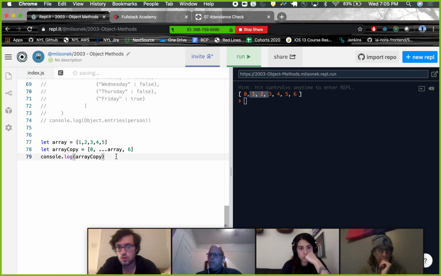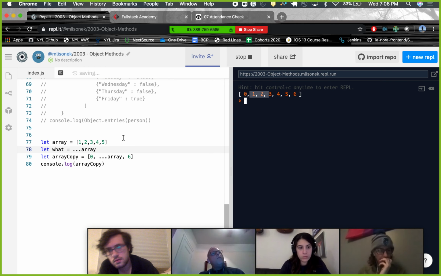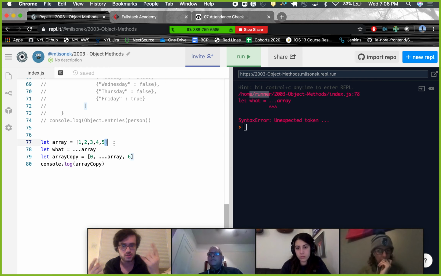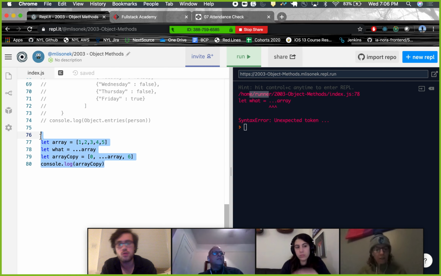So, what would happen if I did this? Error. This can only be inside of an array, right? Because think about it, what I'm doing is removing these outer brackets. And what happens when I remove those outer brackets? I have 5 numbers. Can you set one variable to 5 numbers? No, you can't. It has to be inside of an array. And the same thing works with objects.